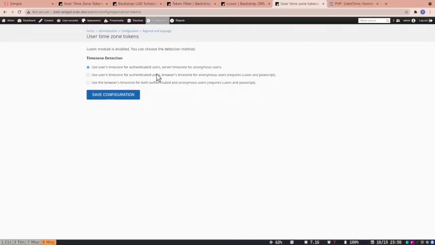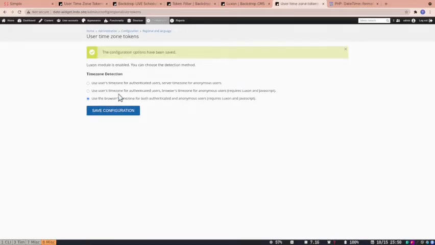If a user is logged out in one browser and logged in another, they could easily end up with 2 different times appearing. And there are ways around that. But anyways, we're going to work with this third option today. We want the site to always figure out what time zone the browser is using and use that. So I'm going to go ahead and save that configuration.